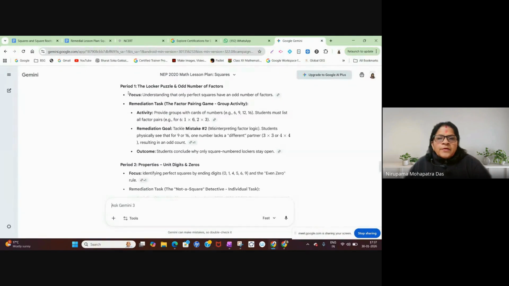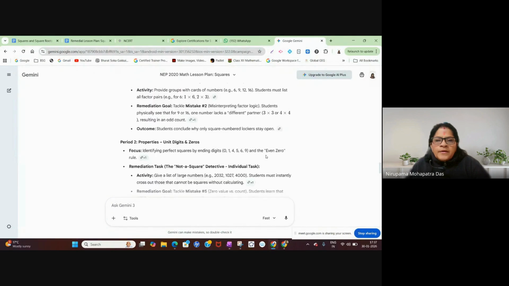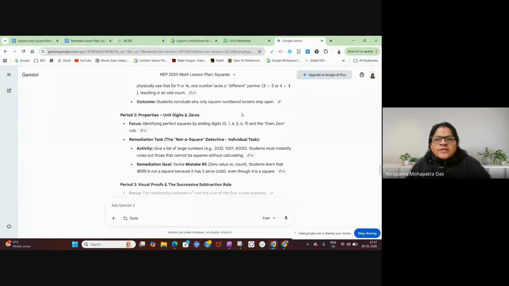Now you see period 1. It started with the activity, Locker puzzle and odd number of factors. Then you see the focus, remediation task: factor pairing game activity. Then the outcome: students conclude why only square number lockers stay open. The activity is based on the NCERT book only, don't worry. Nothing specific is written here, that is from the book only.